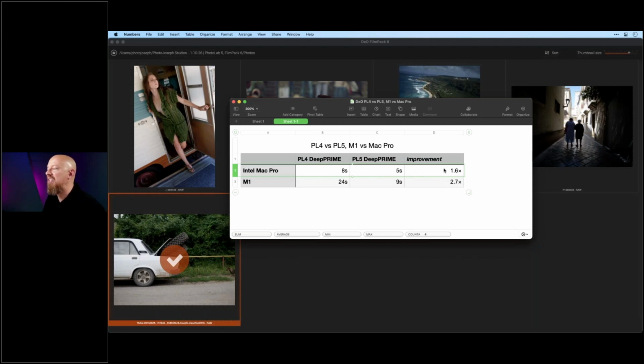So that's a 1.6x improvement. If we go to the M1, and these are all the same photo, obviously, it used to take 24 seconds to render. Now it takes 9 seconds to render. That's a 2.7x improvement. Now this is one test, one photo. This is not an average of 100 different images. That was the improvement that I measured. So at this point, the M1 is nearly as fast as the Mac Pro. And I'll point out that this is optimized for M1, but it is not yet native M1.